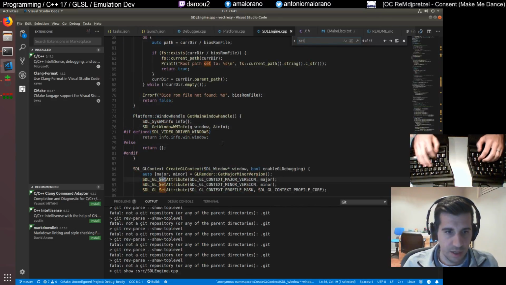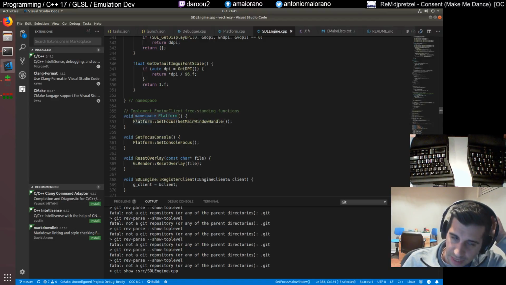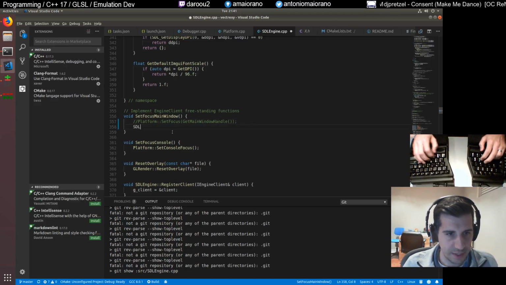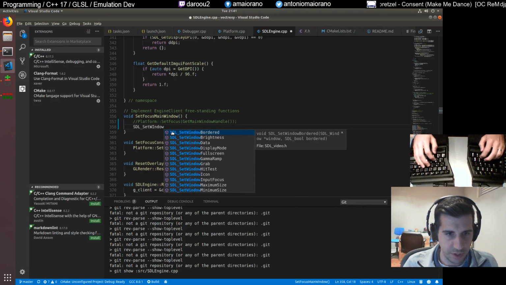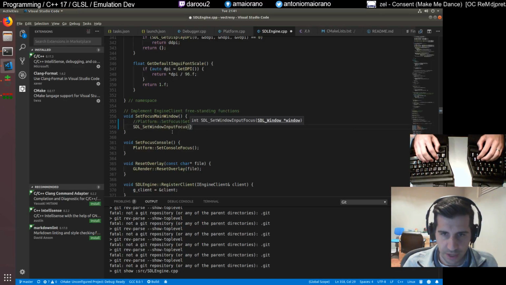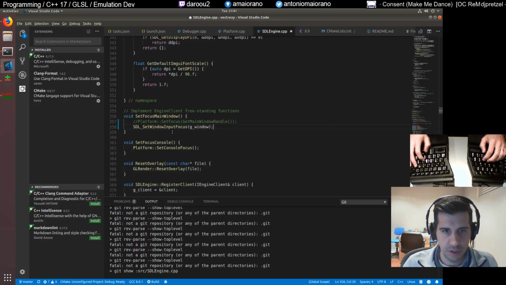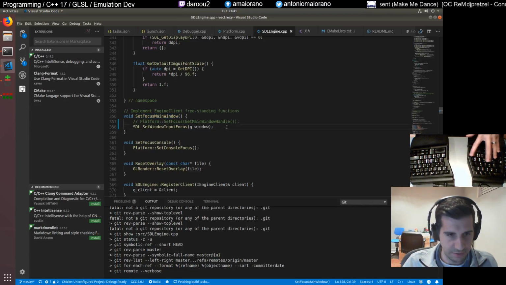Let's take a look at this. Set focus again. So I guess I wouldn't really need this. I wouldn't need to do this platform set focus. We could just do SDL set window input focus and just give it g_window. So that should at least set it for this. So let's see if this works.